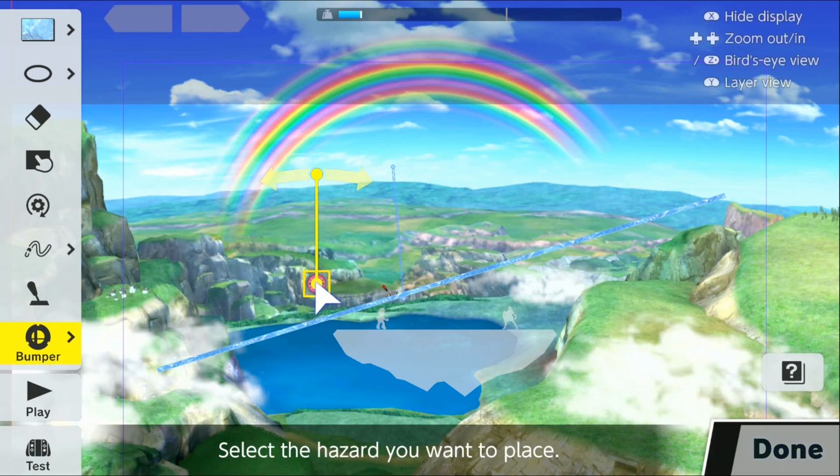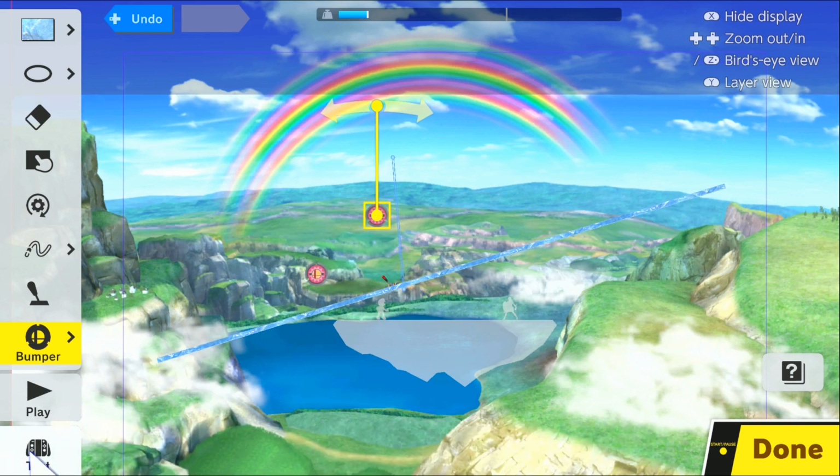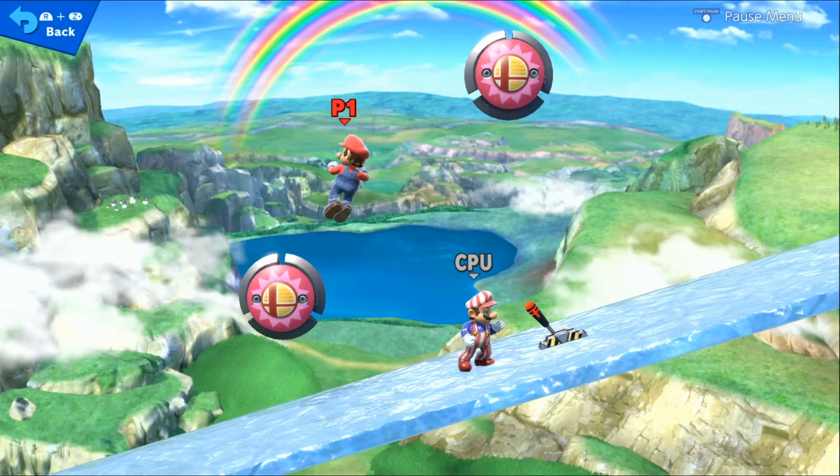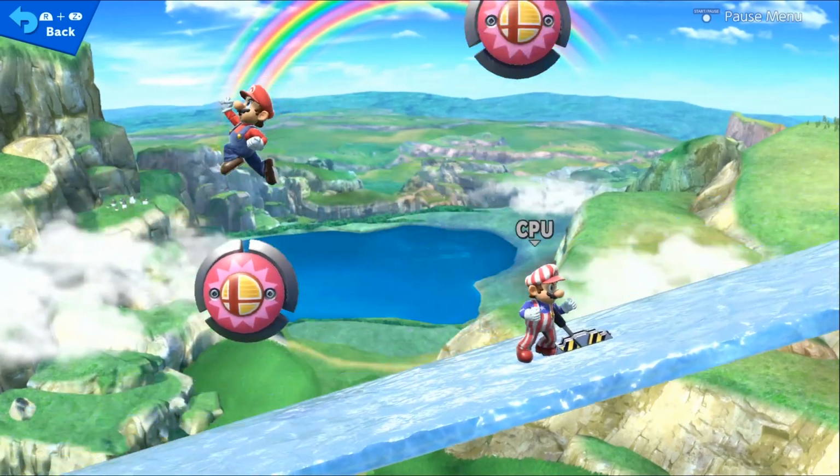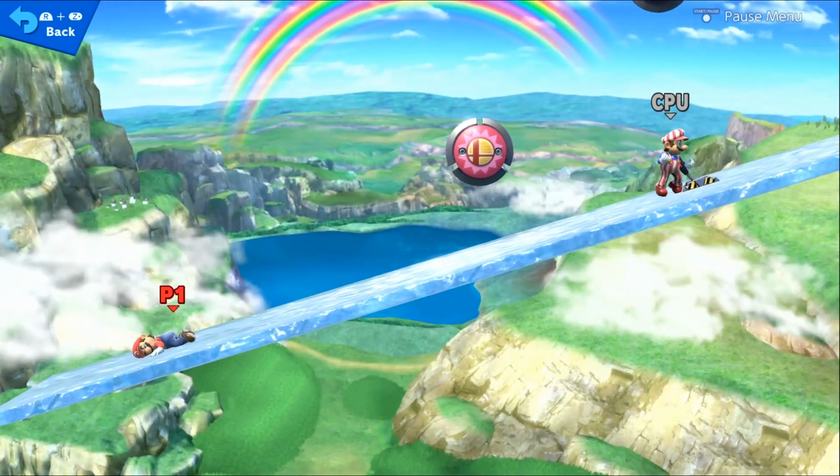And next we have the bumper. It's an item and just gives a little bump when you hit it. Doesn't do any damage, just boosts you away.